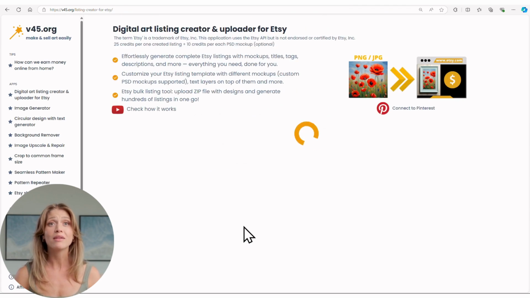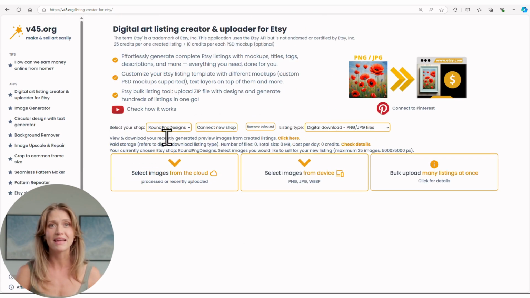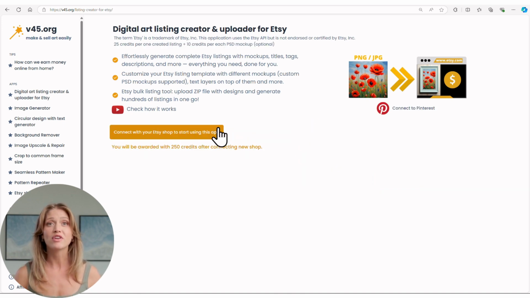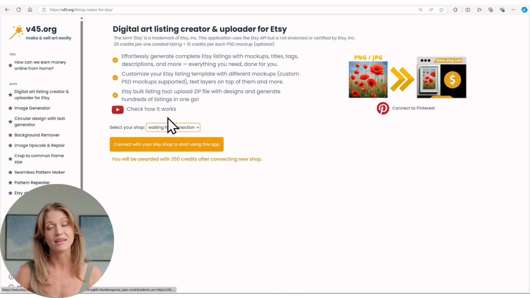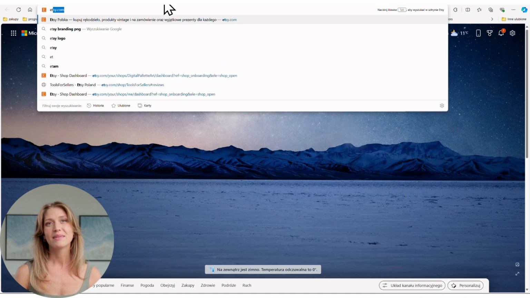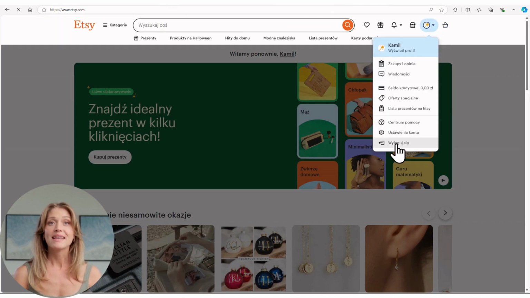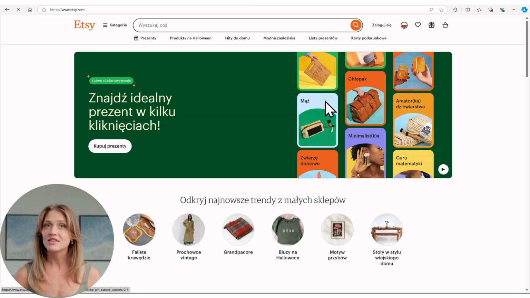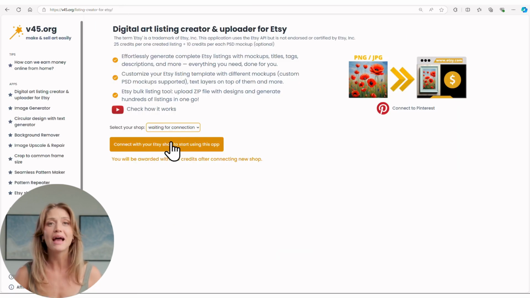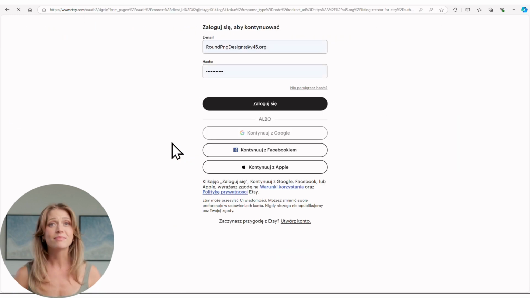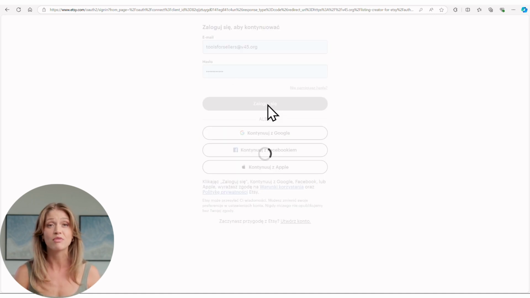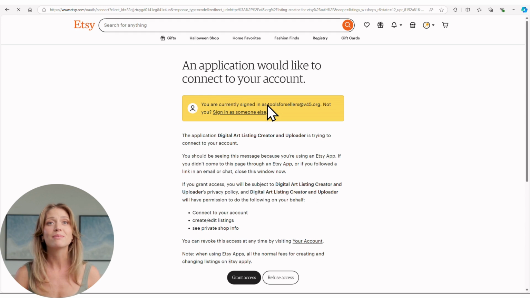You can add more than one Etsy shop by clicking Connect New Shop and repeating the procedure. Before doing it, you should go to Etsy and log out from your current account and log into your second account. Repeat steps, grant access, and you'll be able to change your shop from drop-down menu at v45.org. You can add as many shops as you have and switch between them from one V45 account.